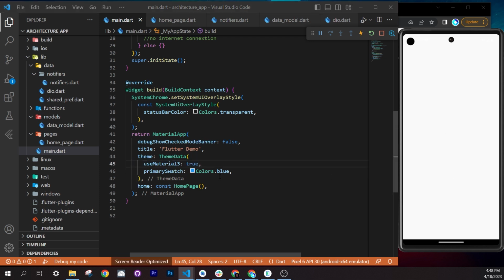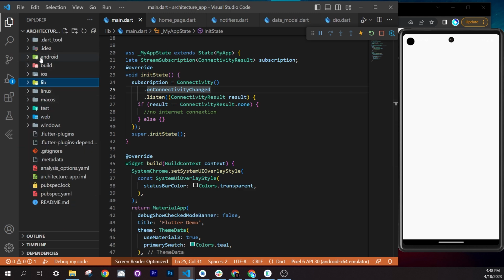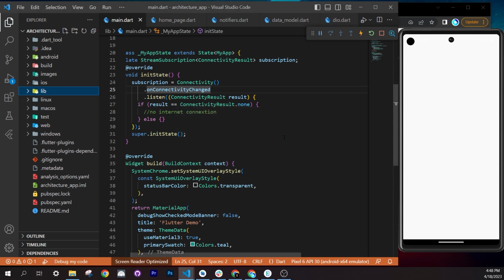Okay, the color blue will change this for teal, the color primary swatch, and that's about it. Okay, what else do we need to do? First, we will need to add some images. So what I will do is drag and drop a file with some images, like this. Here we go. And I will say add folder to workspace or copy folder. So I will say copy folder.